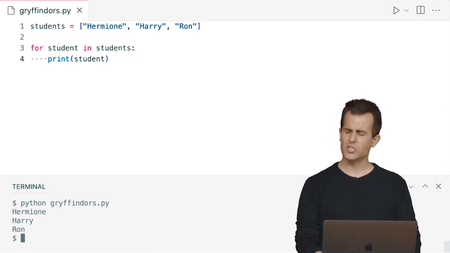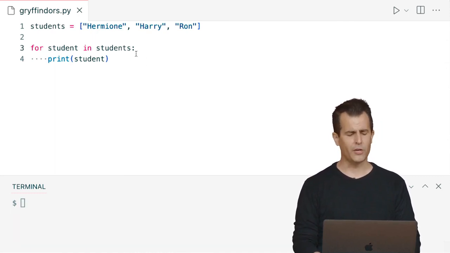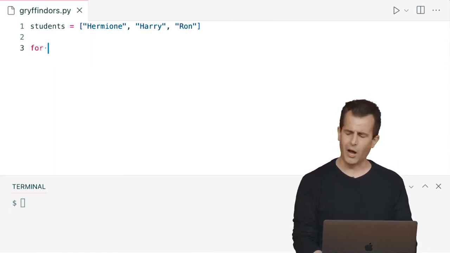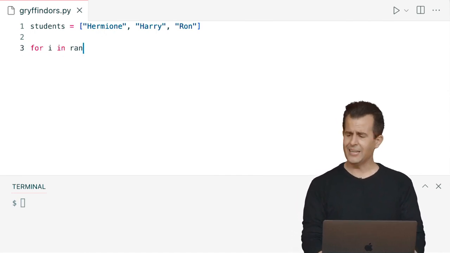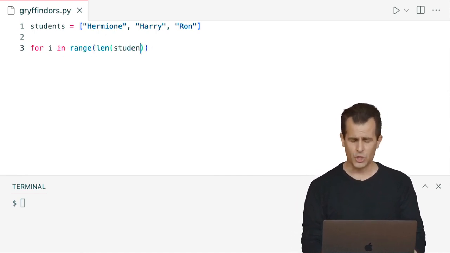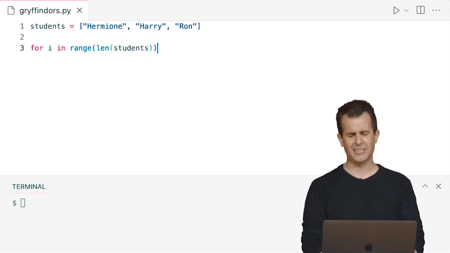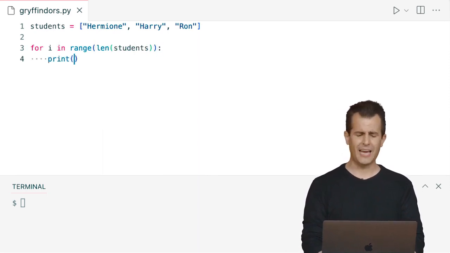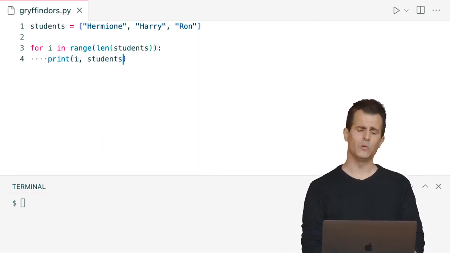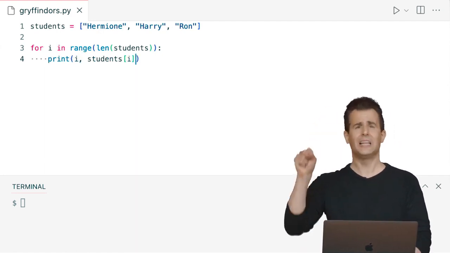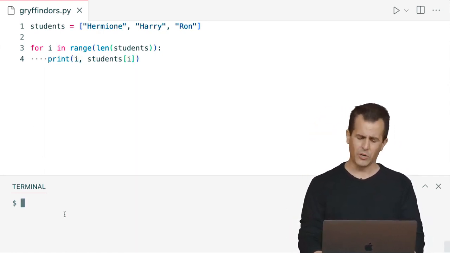So I could maybe do this with a different type of for loop. Instead of this, why don't I try this? So maybe I could do for i in the range of the length of the students list. And we've done something like this before. And then I could print out i, and I could print out the student's name by indexing into that list at location i. Well, what does this look like?